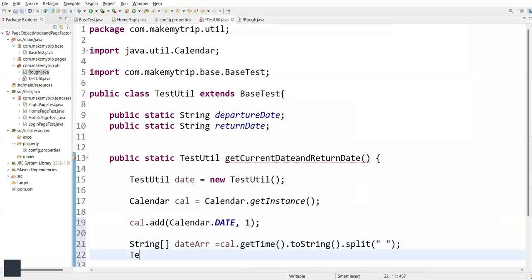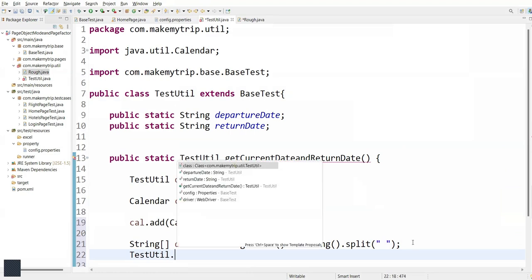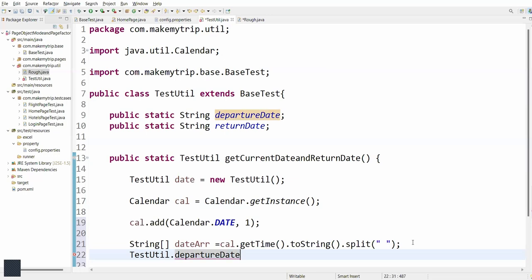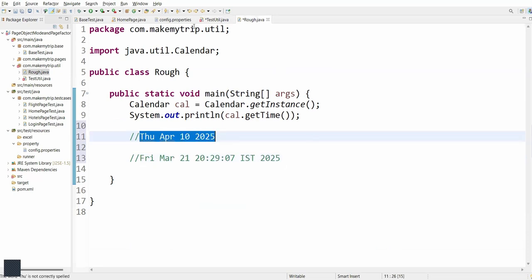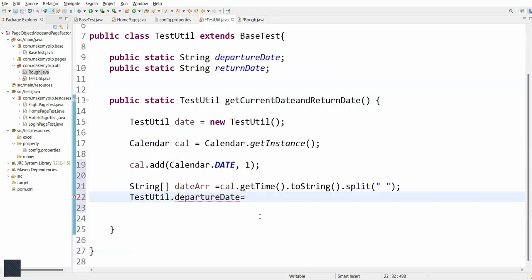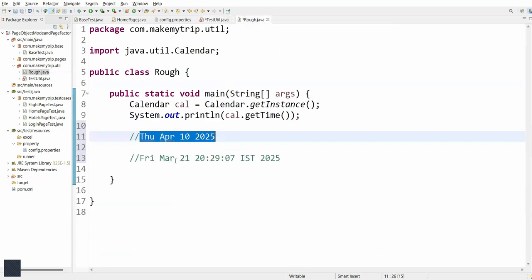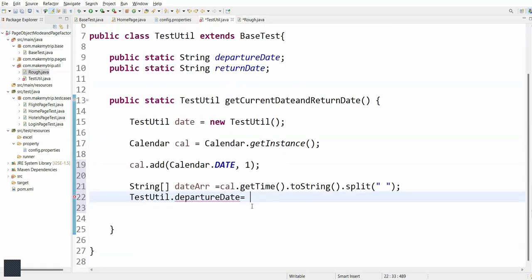So here you can say TestUtil.departureDate. What is the departure date here? What do we want? We want only this much. Okay, we don't want this much. So what we can do here, we have already split, right? It is in the zeroth index, 0, first, second, third, fourth, and fifth. So now here, for the departure date, what are we going to give?